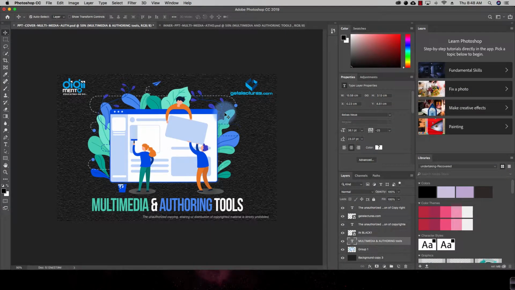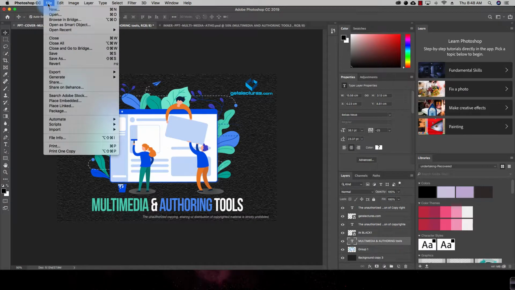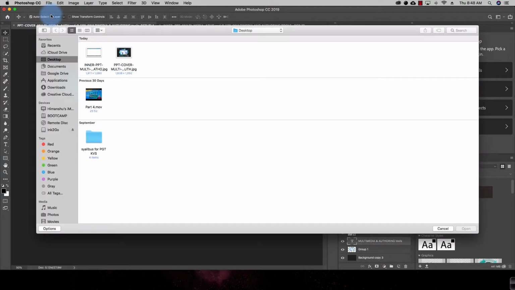Hello everyone, in this video we will see how to open a file using Adobe Photoshop, and the version that we are using is Adobe Photoshop 2019. So to open a file, go to the File menu. Over there you can find an option which is Open. Click on Open. A new pop-up window will open.